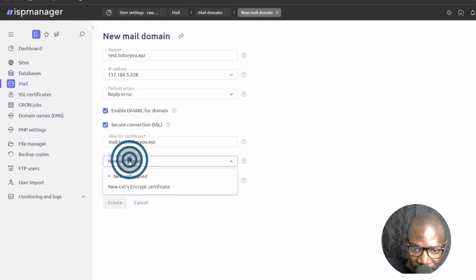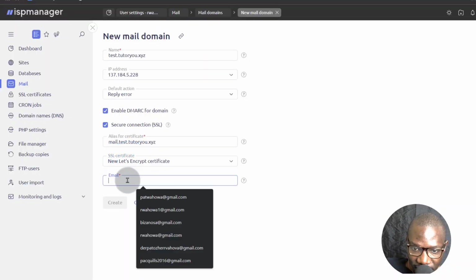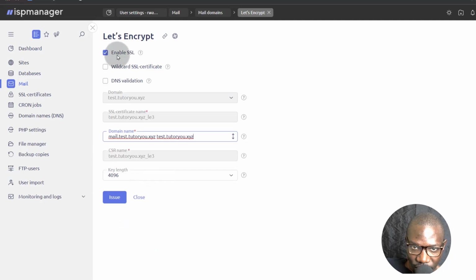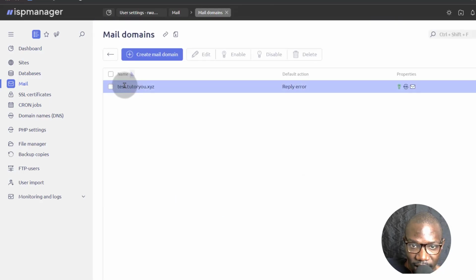And then you can use Letsencrypt, email. So you can add contact person email here, account, and I can create this account. You can see it's asking me to enable SSL, and I'm going to enable SSL. And I will issue a key of 4096 bits, and then issue. So there we go. We have our mail domain.